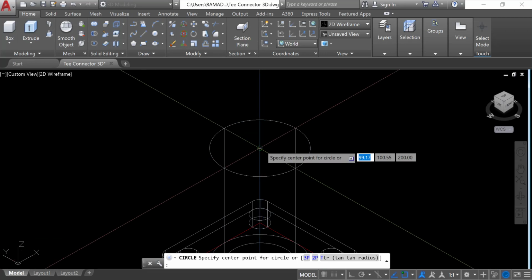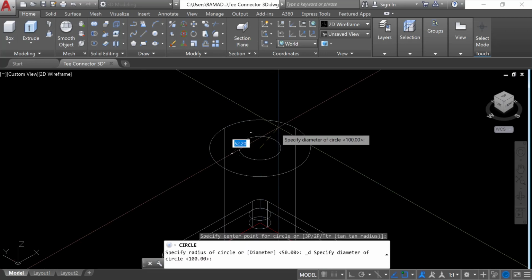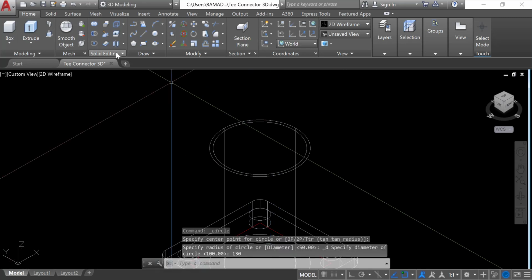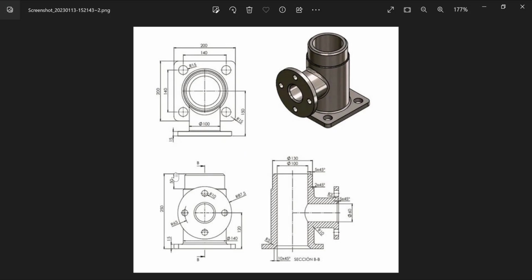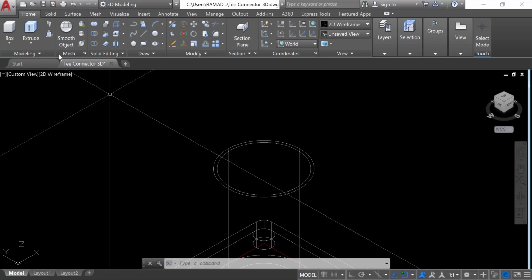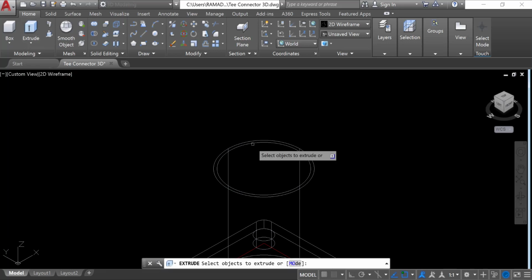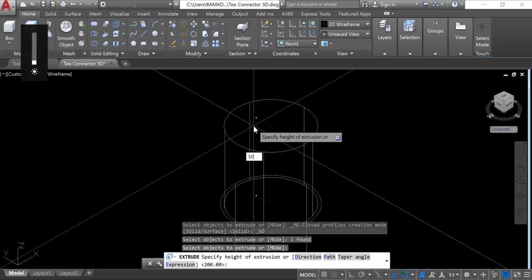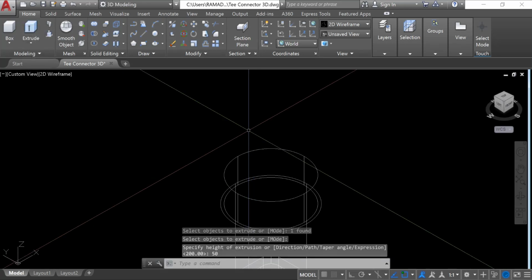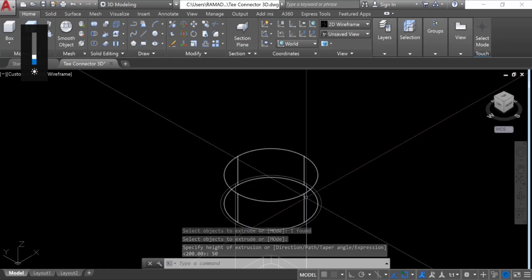Hover around this cylinder and then this will pop up. Click it, 130. Okay, now you have to extrude it to how many units? 50. Remember, there is a 50 unit left. Okay, let's do it. Extrude to 50 units on top. Okay, so we are good to go.